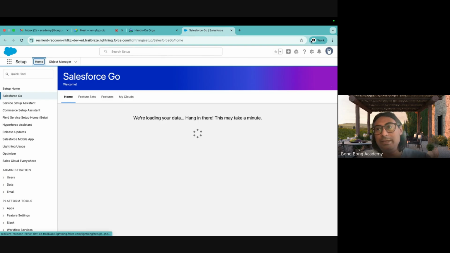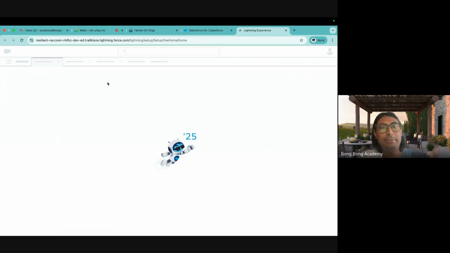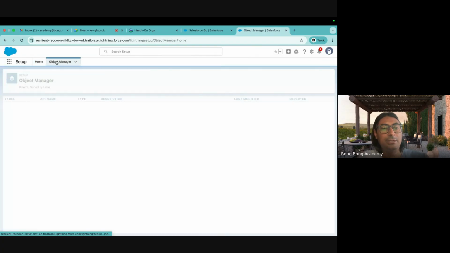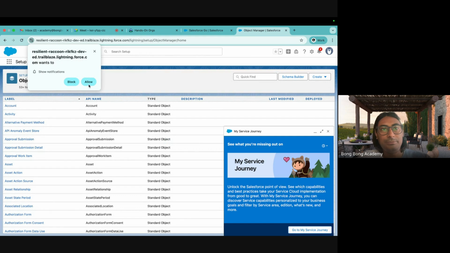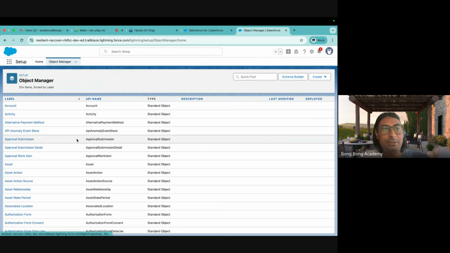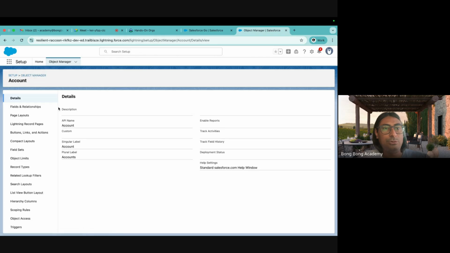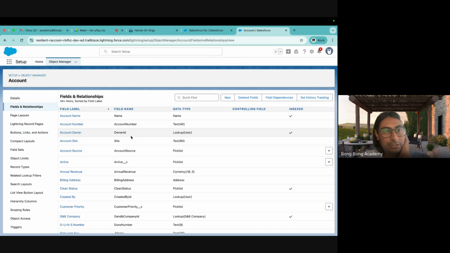So I am in my setup, wherein I'm making changes, or I can see details. As we saw, the object manager shows you all the objects. And if I go to a standard object, the first screen has details about the object, and then we can make the fields on the second menu, right, from here.